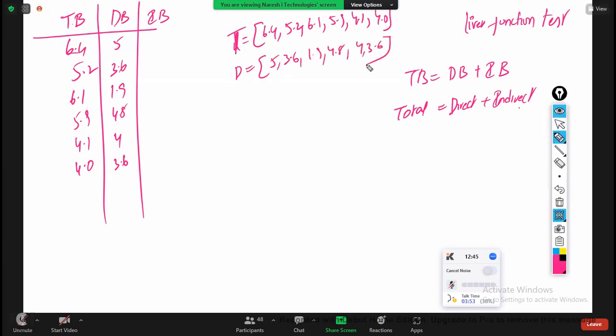Now, for each and every value, you want to subtract. For 6.4, you want to subtract 5. How are you going to do that in core Python, if there is no NumPy?